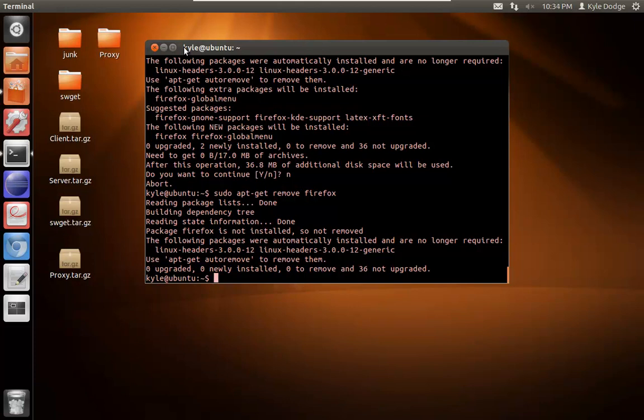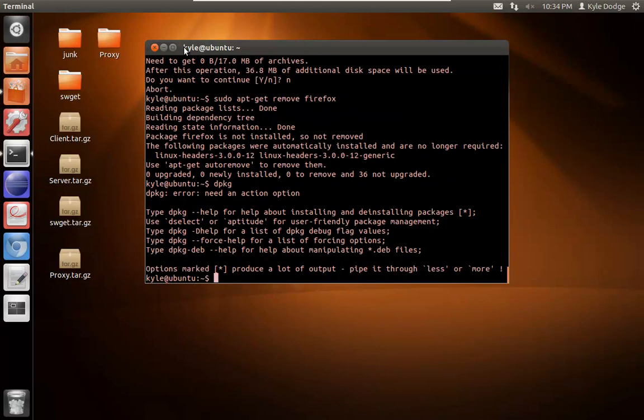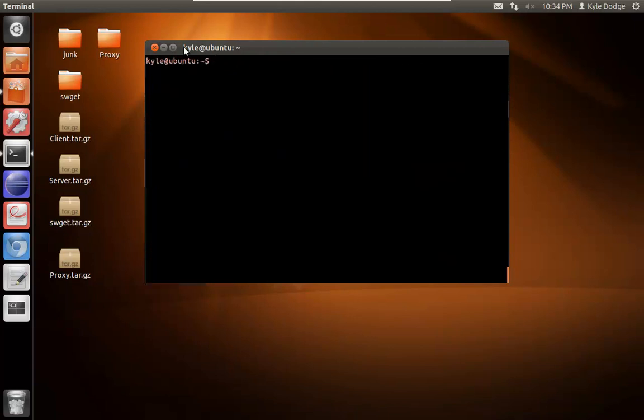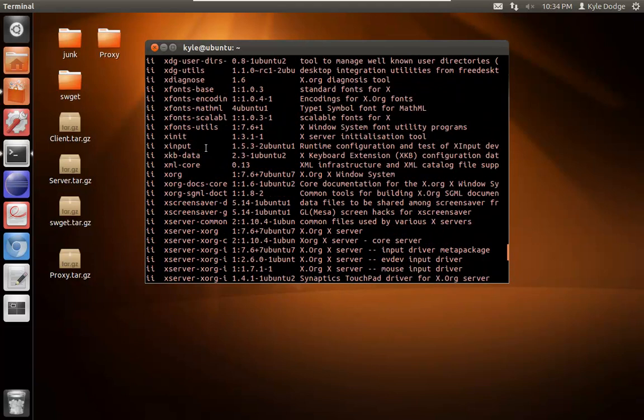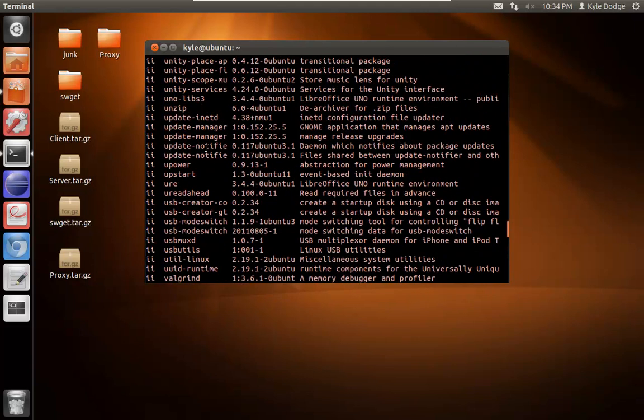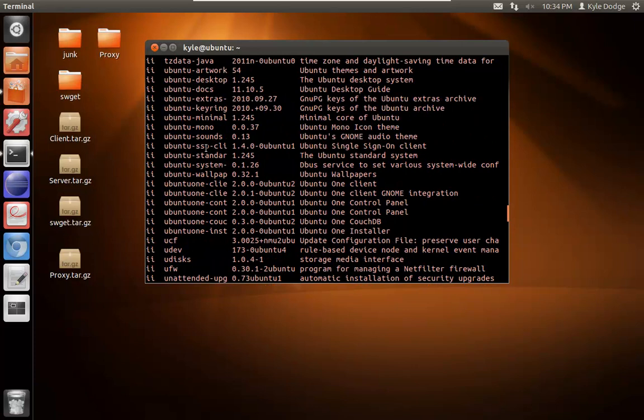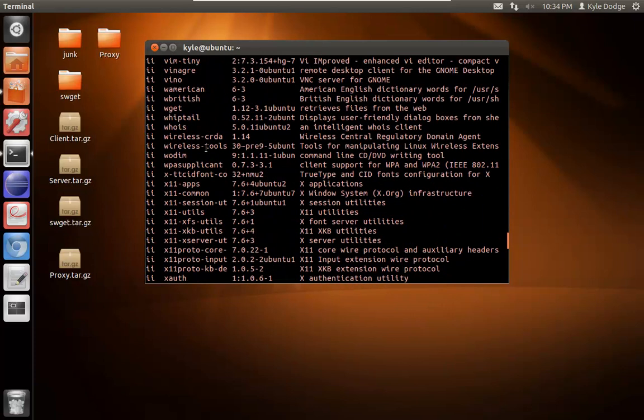Okay, so now if you want to view the packages you have on your system, you can use the dpkg command. In order for it to actually work, though, you need to add a few extra arguments to the command. Okay, so I'm going to clear the screen. I'm going to use dpkg --list, and that's going to list every package I have installed on my system. It's quite a long list, but it shows basically everything that you have installed on your entire operating system.